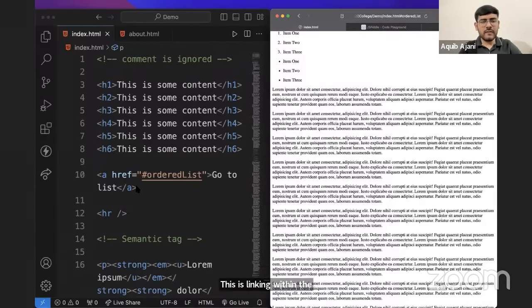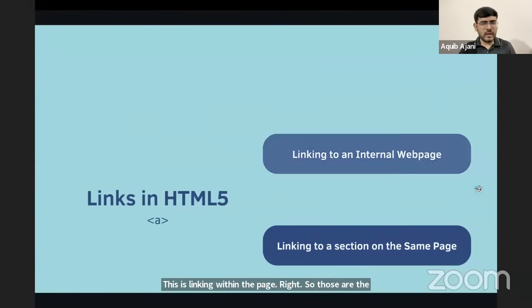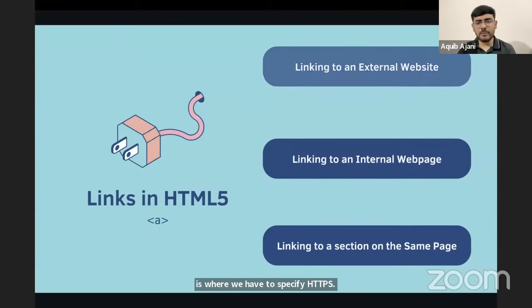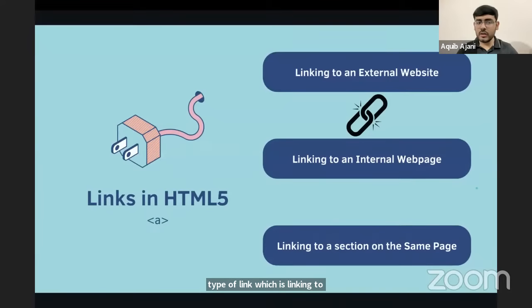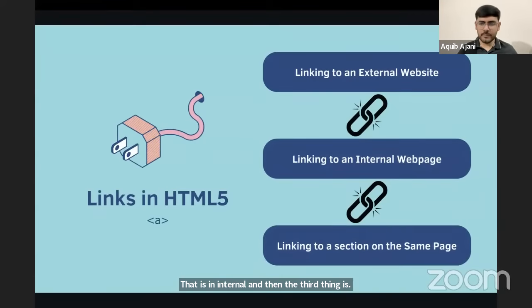So those are the three different types of links that we can create in HTML. First up, we have linking to an external web page. This is where we have to specify HTTPS. Without it, this will not work. Then there is the second type of link, which is linking to an internal web page. This is where we don't have to put HTTPS, just the path to the file. That is internal. And then the third thing is linking to a section on the same page.